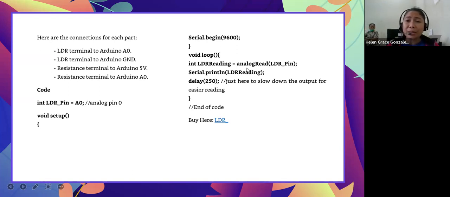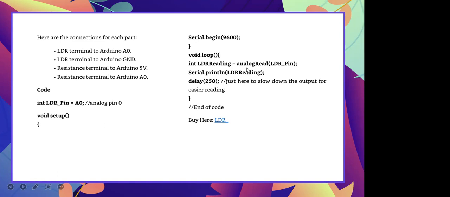When you already have the container for reading the data from your analog devices, then you just have to use a Serial.println line, open parenthesis, your variable, which is LDRreading. Is that clear, guys?